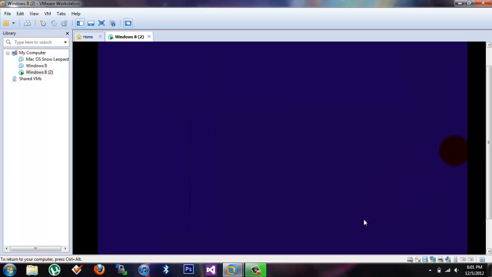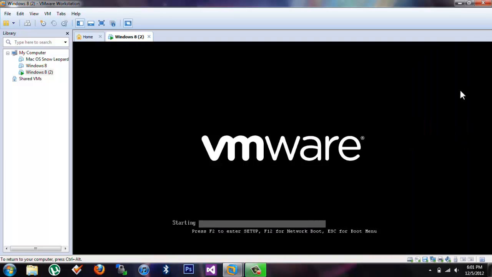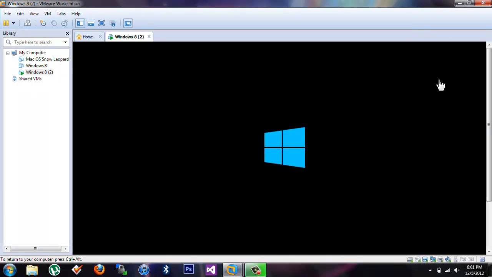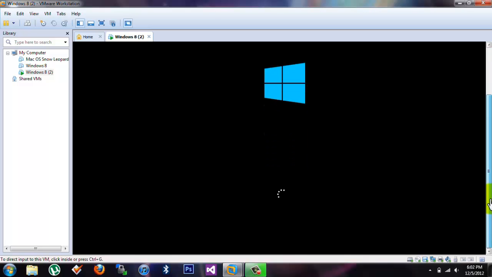Give it a little bit to think. Can't find my mouse now. Control Alt to get my mouse back. Those are VMware controls. You can see it's going to sit here. It's got a little spinny wheel.